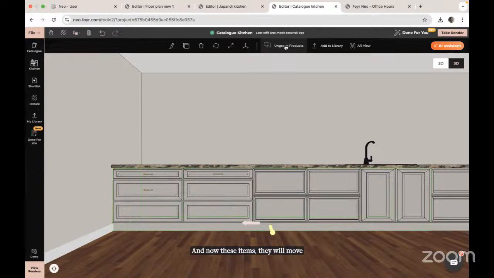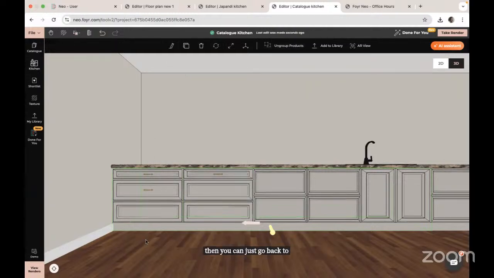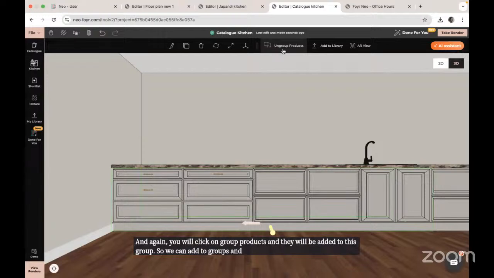You can add to groups. So for example, if you grouped something and then you move it and you see that some items are left behind, then you can just go back to it and you can add items. Like for example, I will add my hardware. And again, you will click on group products and they will be added to this group. So you can add to groups and then you can ungroup them at any point.